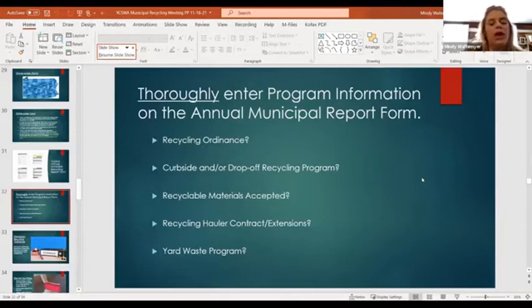I'll be asking on there if you have a recycling ordinance. If you do, if you could give me that ordinance number. Do you have a drop-off program? Is it strictly curbside? What type of materials do you accept? I will also put information on there about your recycling hauler contract and your yard waste programs. So this is all information that I track and helps me to see, well, the state tracks it as well, not just me, helps us all to keep a good idea of what is going on in York County as far as recycling and contracts. Some of that information is very important, and we do keep that up to date.